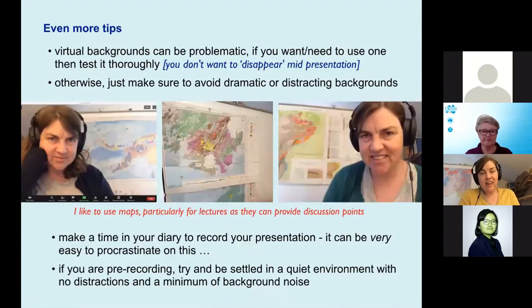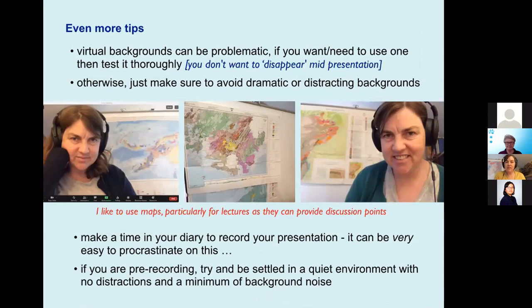Virtual backgrounds can be problematic. You can disappear mid-presentation, or parts of you can disappear mid-presentation, which is probably not what you want. But if you do need to use one, and many of us do, since we're all working from home and not in nice, tidy, clean places, especially not me, do test it thoroughly. Otherwise, just try as best you can to avoid too much distraction in the background.